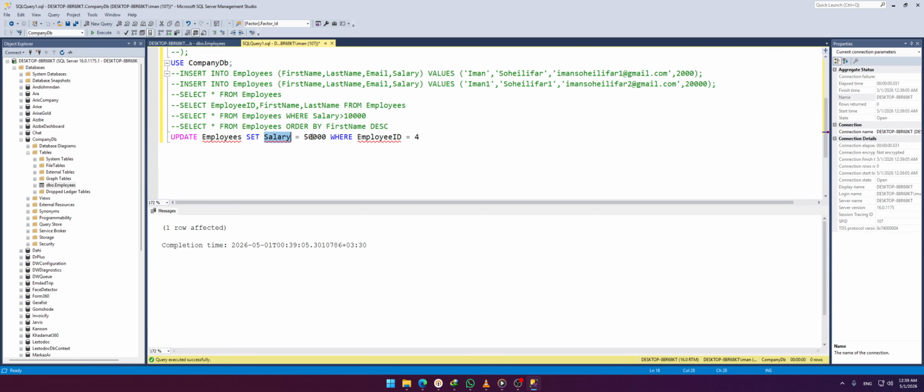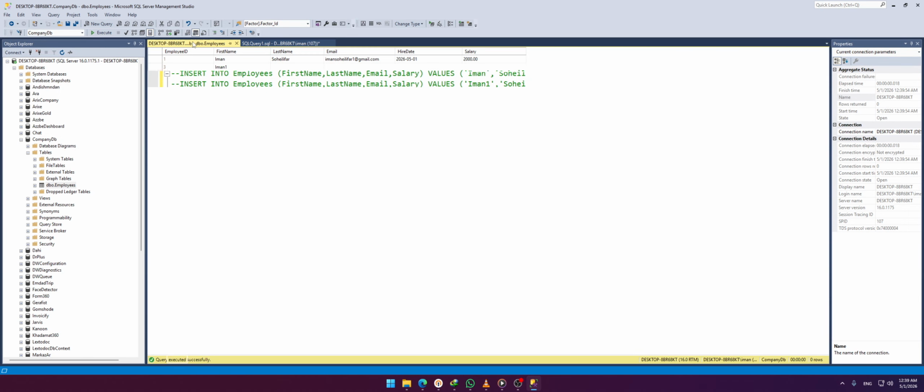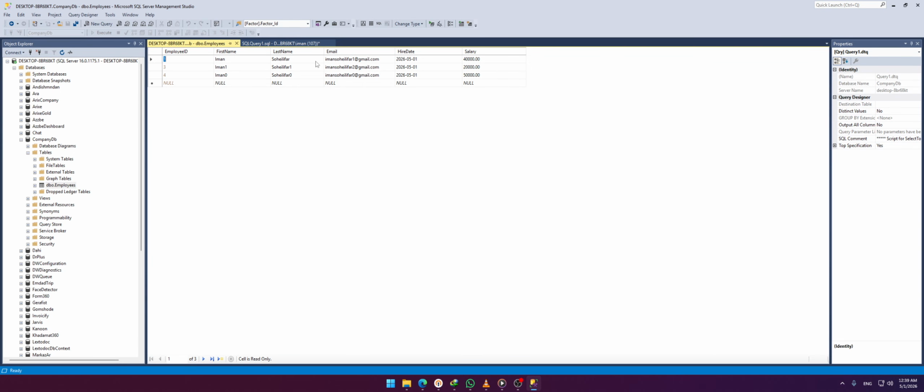Set the salary to like 4, where the first name is equal to, because we're using nvarchar, N means using UTF-8, we should do it like this. First name is Emma. So one row affected. Let's see what happens. It should be changed, and yes, here we go. We have the salary here.